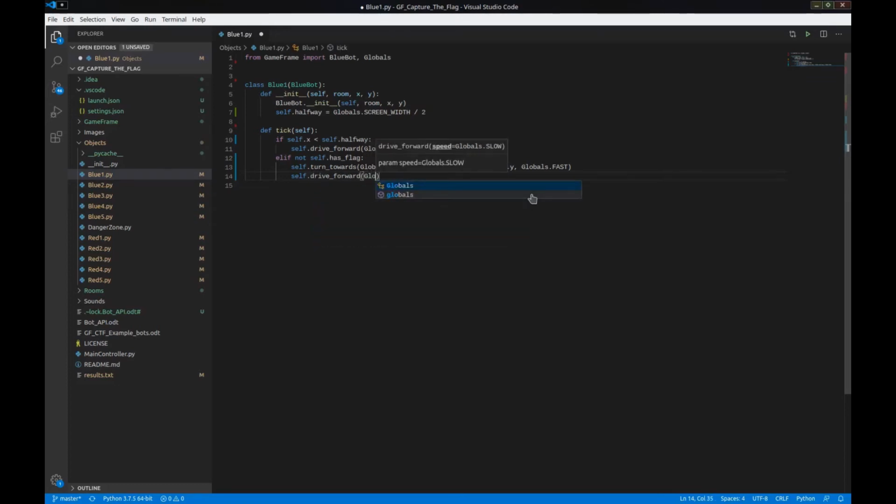And again, I'll just make that go at the fastest speed we can. Okay, so far we have said if we are on the left side of halfway, then just drive forward. So if that's not true, if we're not on the left side, then obviously we're on the right side. So if we do not have the flag, so self.have_flag is true if we're holding the flag and false if it's not. And so we want to say we're not holding the flag. Okay, in that case, turn towards the X and Y position of the flag, do it quickly, and then drive forward.